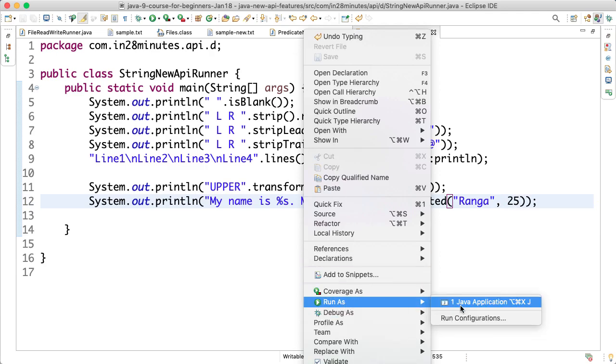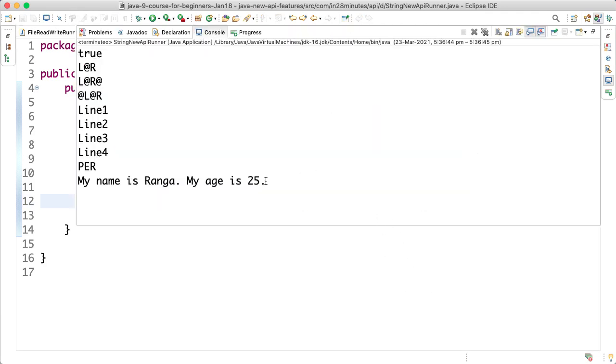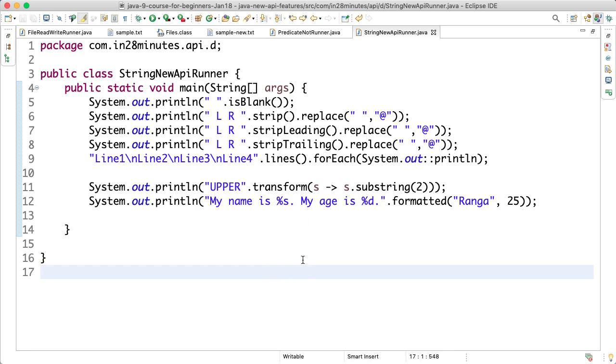Run as Java application. So you can see that you can easily format a string using values. So %s is a string which is replaced by Ranga. My age is %d. %d is a number which is replaced by 25. The order is very, very important. So %s matches against Ranga and %d matches against 25.